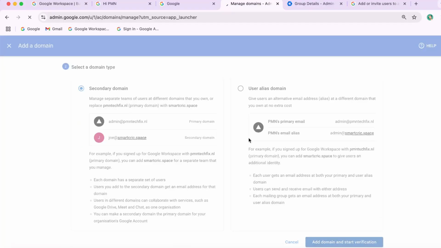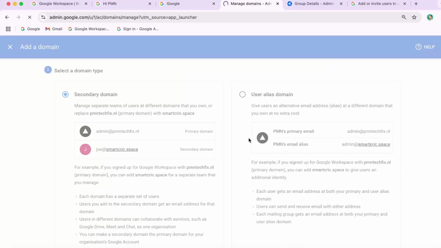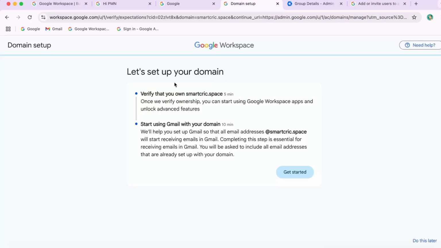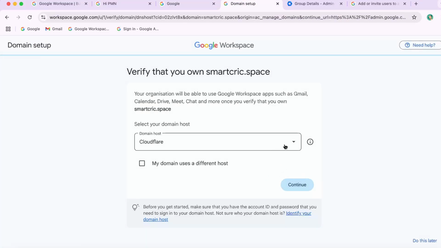This last step is vital as it begins the verification process, confirming that you own the domain you're connecting. Verification often involves simple steps like clicking a verification link or adding a DNS record. And there you have it, setting up your Google Workspace domain in just a few simple steps.